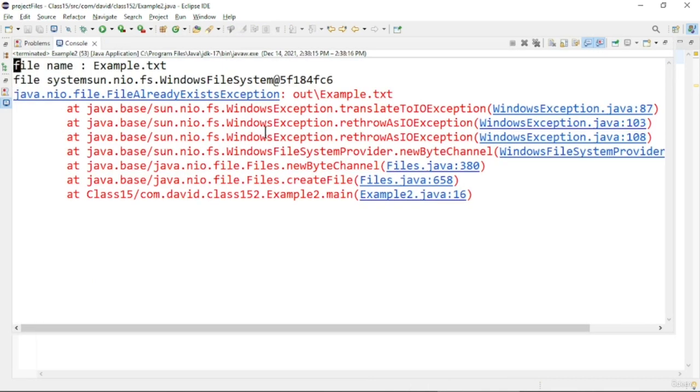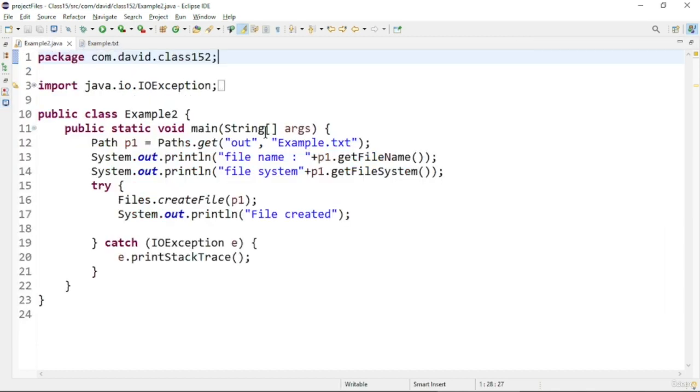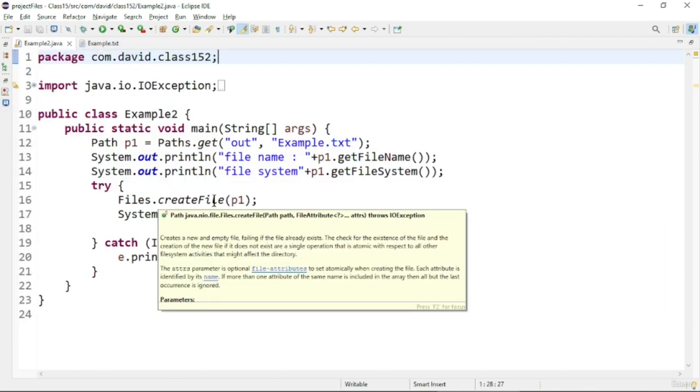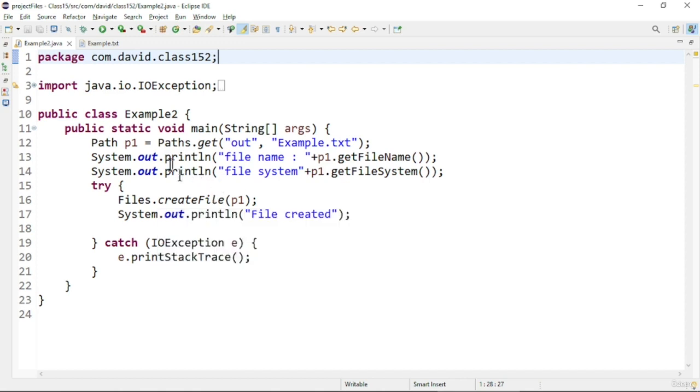Here you can see an exception is thrown, because the createFile method will not replace an existing file. It tries to create a new file in the particular directory, but if there is already an existing file, it will throw that exception. So that's it about this program. Now let us go and see another program based on new IO.